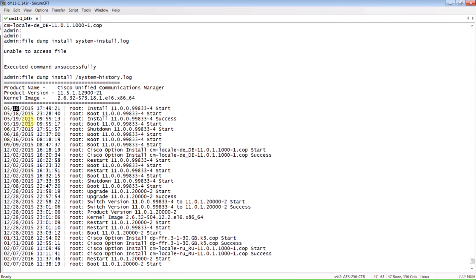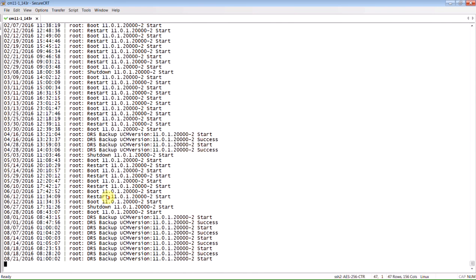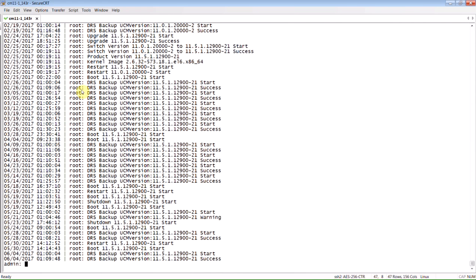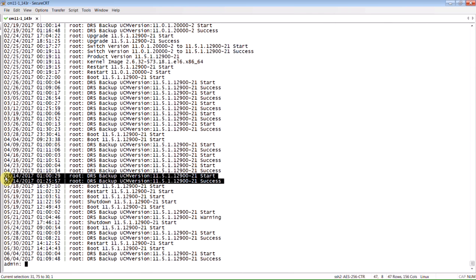So you can see that this system was first installed from scratch on May 18th, 2015. Then I installed a couple of locales on the same system in December. Then I upgraded it to Respin 2 at the very beginning of 2015, and so on and so forth.